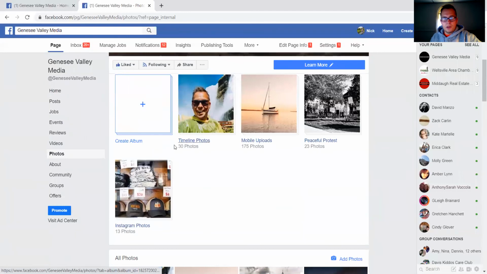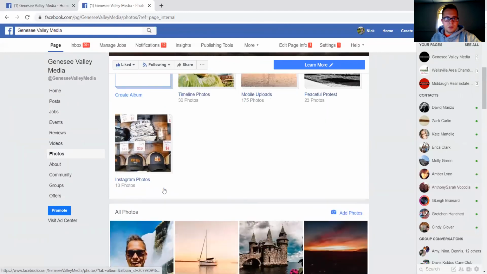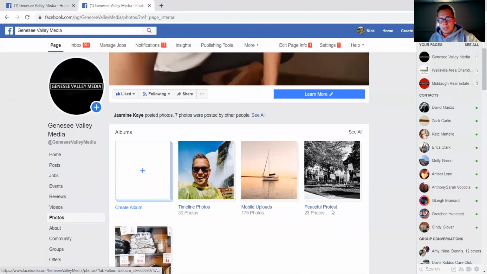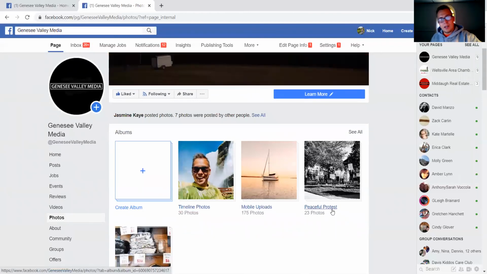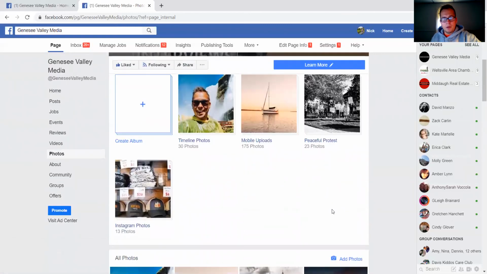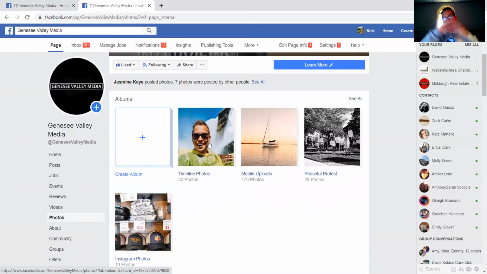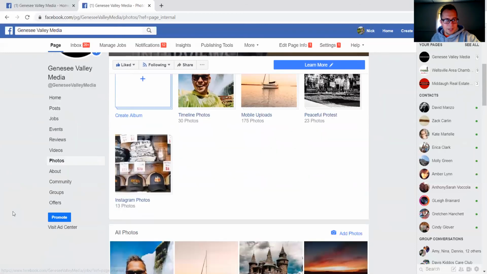When you post a photo, your timeline photos, your mobile uploads, you can create albums. During the peaceful protest in Wellsville a couple months ago, I created an album for that protest. That way, all the images are in one direct place.